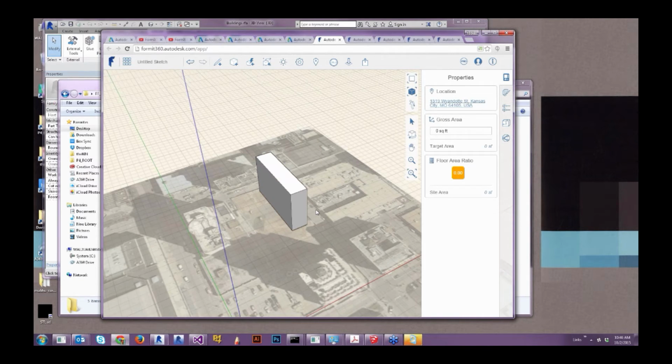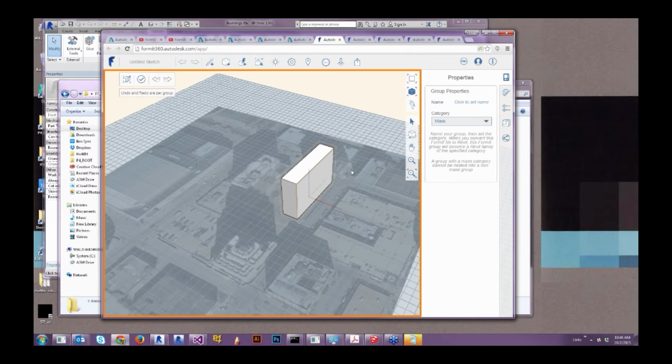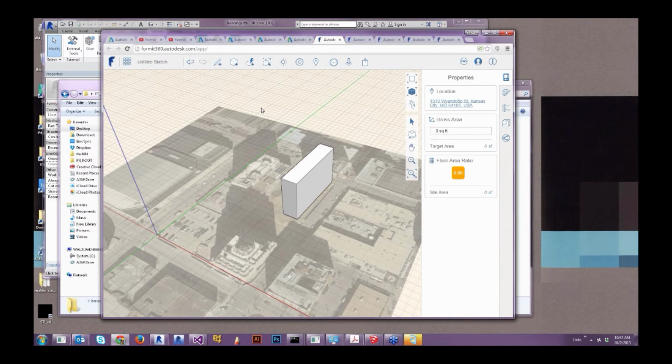And it's pretty neat too, once you've grouped something and you double click to enter that group mode, you can name the group and assign its category. So in this case, we can just call this building mass and hit enter. And we can change the category to several different category options, but in this case, we'll just leave it set to mass. So go ahead and click finish there.